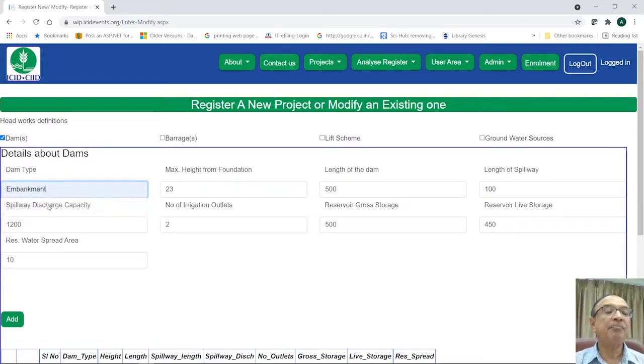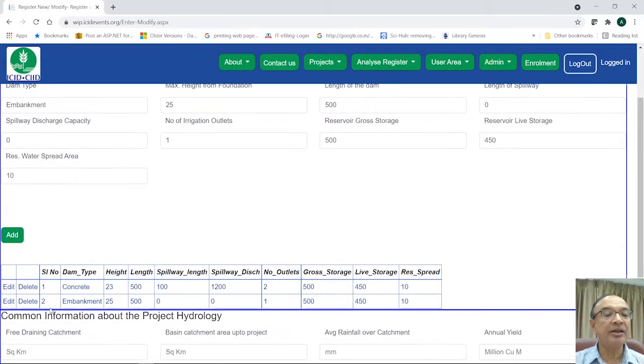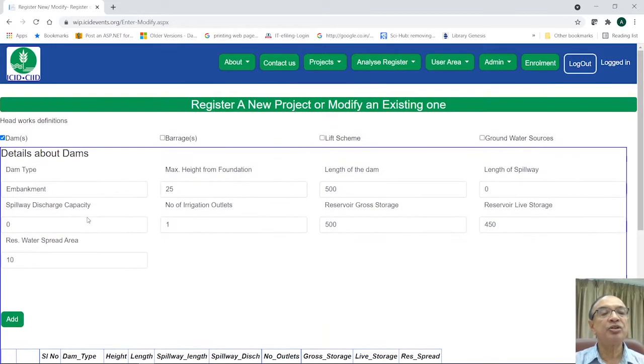There may be an embankment dam which may be of some height, some length of the dam. It may not have any spillway and it may not have any discharging capacity. It may have an irrigation outlet, and then there can be a gross storage or live storage, and this depends upon whether the dam is providing the part of the same reservoir or providing a different reservoir, and like that you can add as many dams as you want.